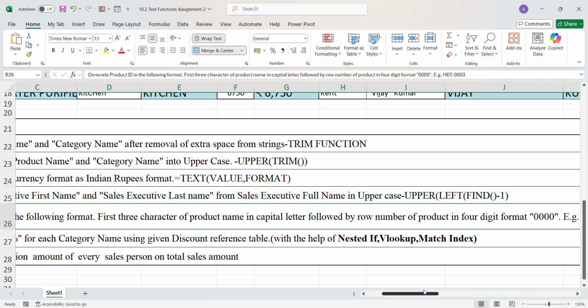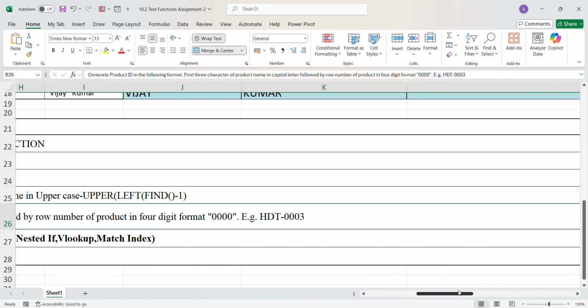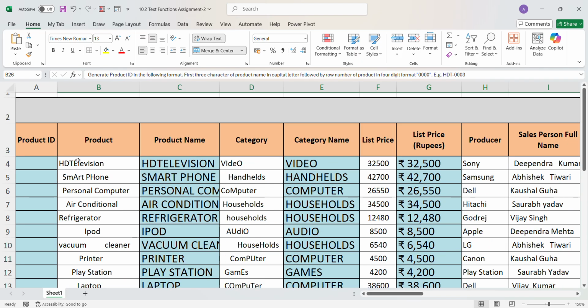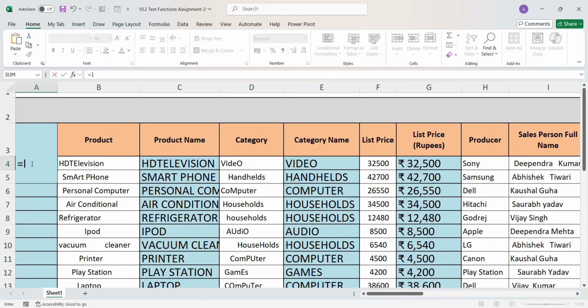So we'll go again and see what the product ID is. It is the first three characters of the product name in capital letters. So we have to extract the first three characters of the product name and convert that into uppercase, and then it has to be followed by a 4-digit format, and this 4-digit format should be such that the sequence automatically keeps on coming. So here we will be using the ROW function, right? So how will we use it? See, we'll do it one by one.